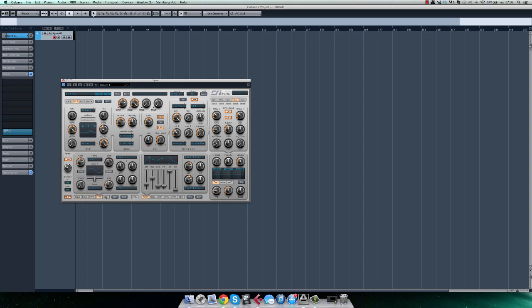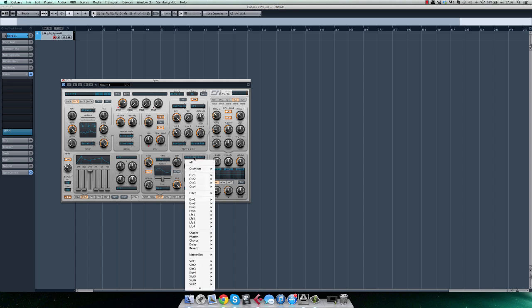Didn't use any of the LFOs, I guess. Oh yes, I did. So I used oscillator 1 pitch. I used a fast LFO. Yes, you could go faster in Serum, but it's not really necessary in my opinion. So if I put it out, get some more.